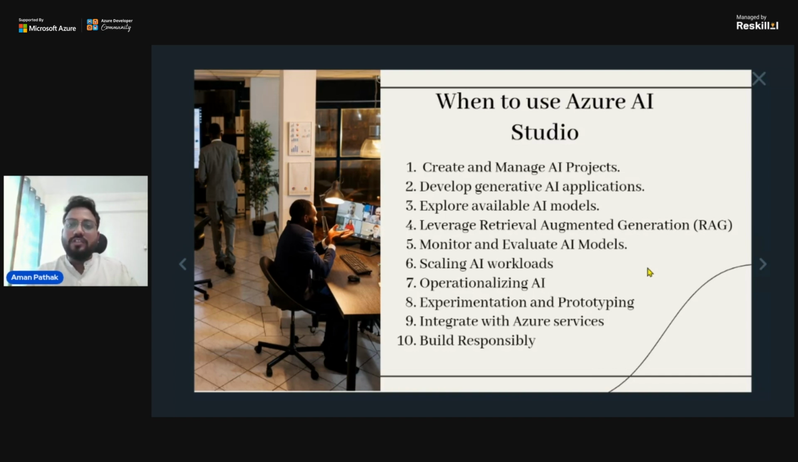when to use Azure AI Studio. Why, when to use it? We cannot use it everywhere. We need to have some particular use cases for that. It's not like we get a problem statement and, without even analyzing it, start implementing through Azure Studio. So we need to understand when to use, and next we will understand why to use Azure Studio.